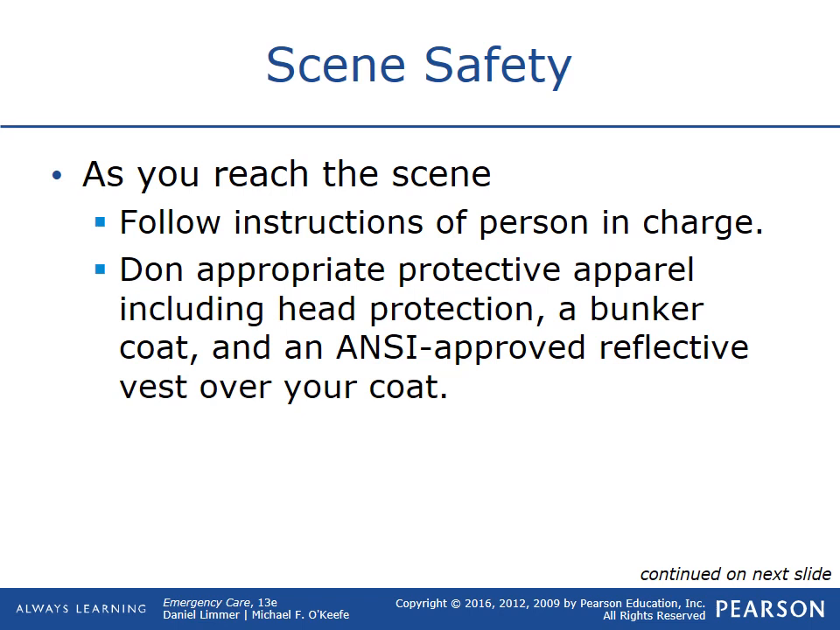As you reach the scene, follow the instructions of anybody that's there before you, any personnel, and then put on your appropriate protective apparel. You will need head protection, bunker coat, and an ANSI approved reflective vest over your coat. Those are required. You can be fined if you're not wearing reflective coats. We have them in all of our units, so be sure and put them on.